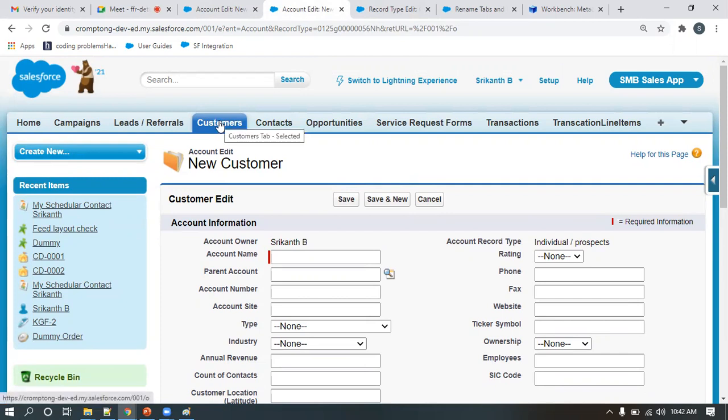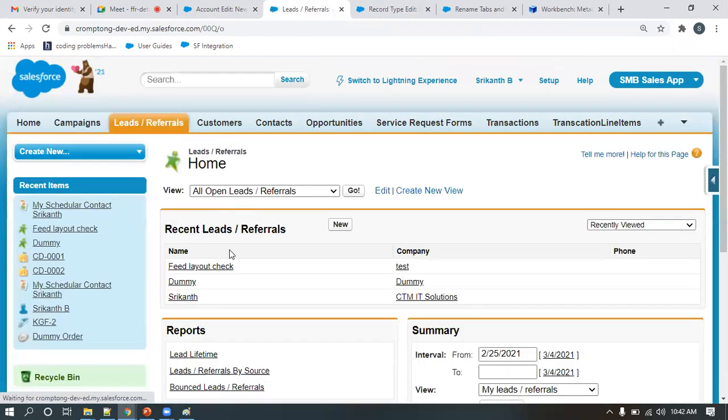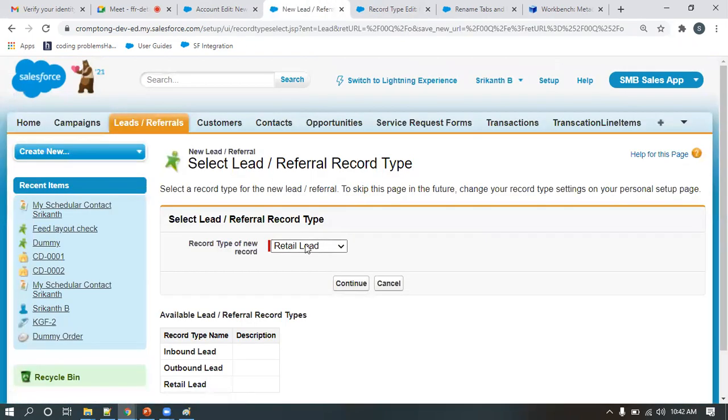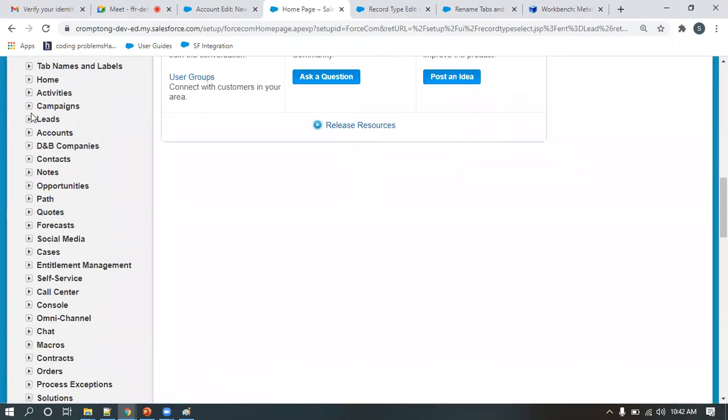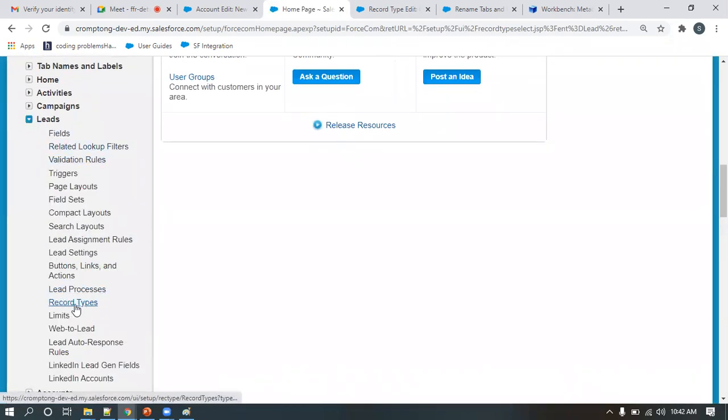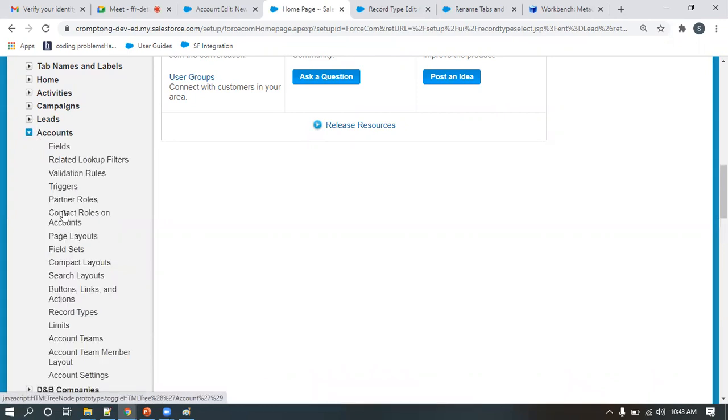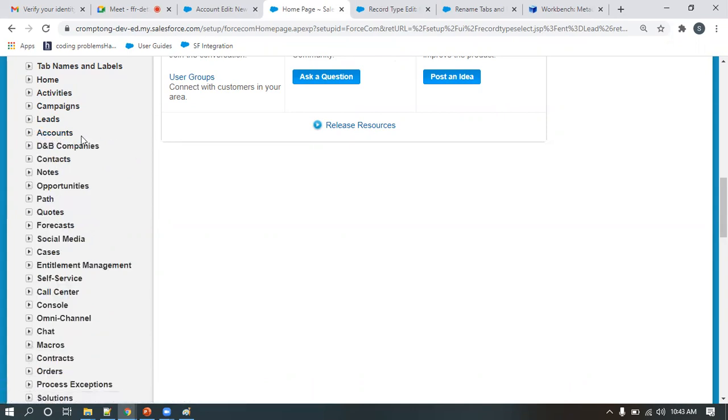tab name as well. Yesterday, when I worked on the leads, when I was trying to create a record type, it asked for a lead process. If you observe here, when you click customize and then lead, above record types there is a lead process. When you're working on accounts, above record types there is no process, so there is no status for an account. Accounts will have different types, but there is no status for an account.